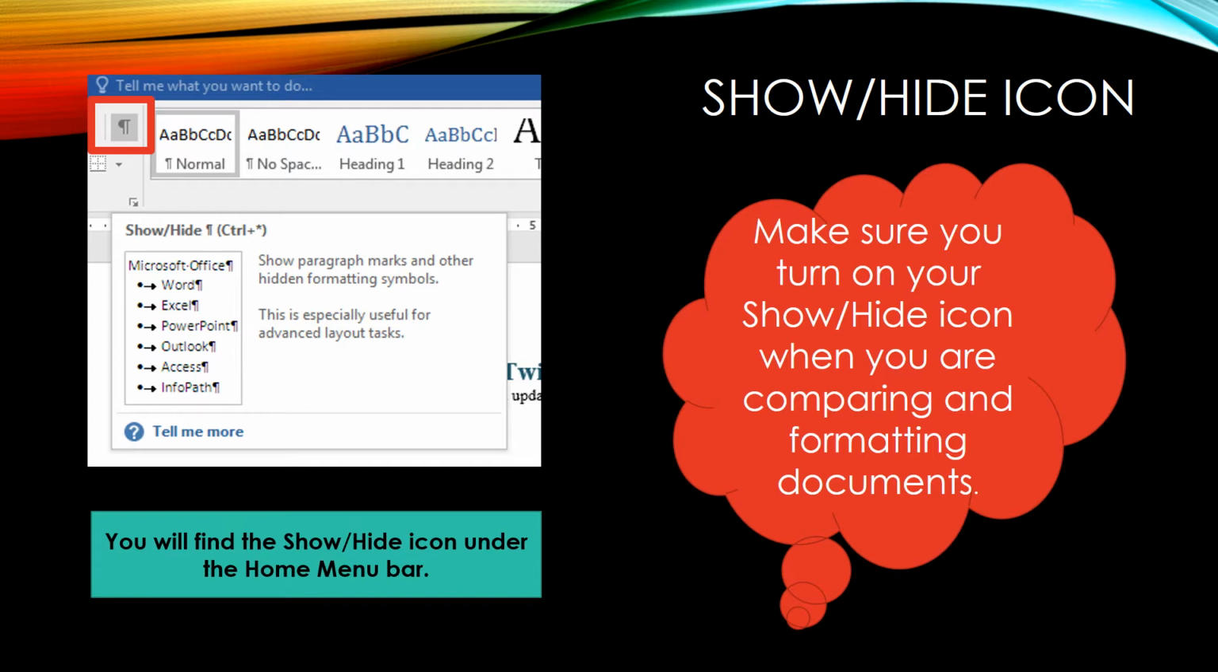An important thing to remember is that just because your show hide icon is turned on, when you print, those show hide paragraph markers and symbols do not print. So you don't have to worry about turning them off unless you don't like them, then you can turn them off. But make sure you have them turned on when you're trying to format a document.